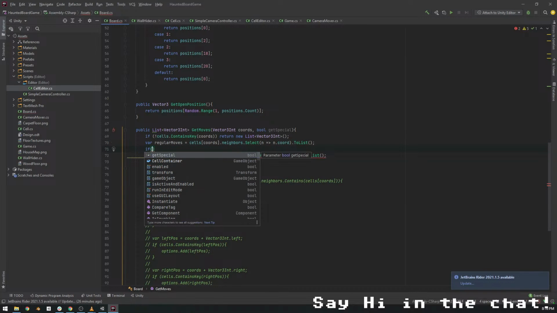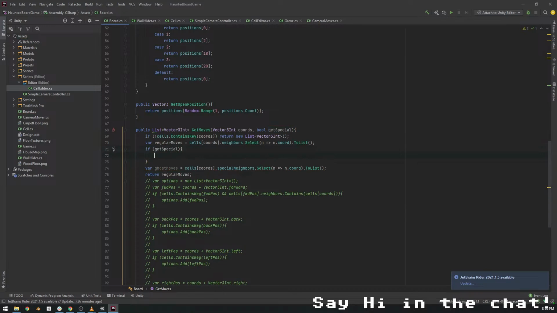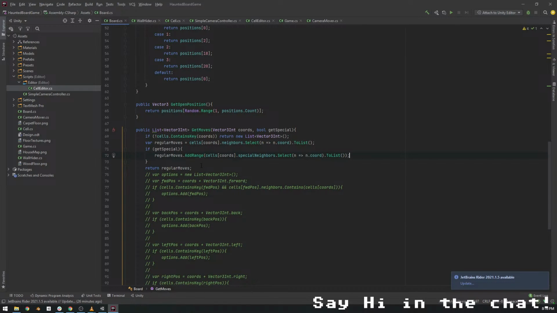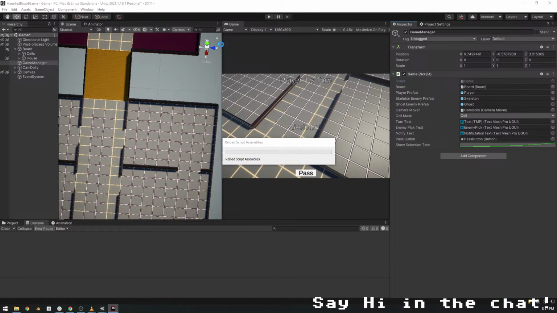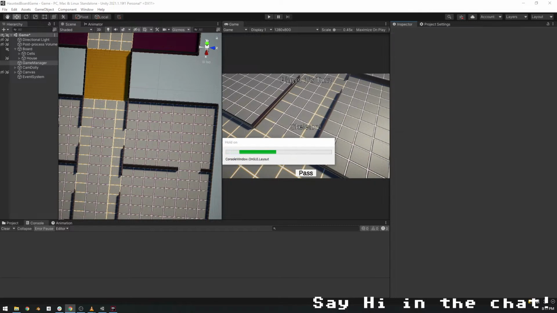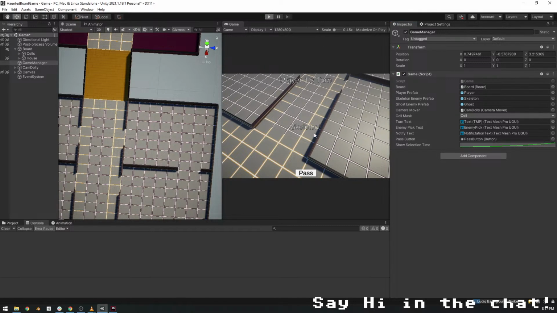All right. If get special, we're just going to concatenate, or just add them. Then we're going to say regular moves dot add range that thing. This is the special moves, and it gets all the chords out of it. Return the regular moves. Whew. This should be okay. Because there's no special moves, they're always going to be null, so we're not really adding anything yet.